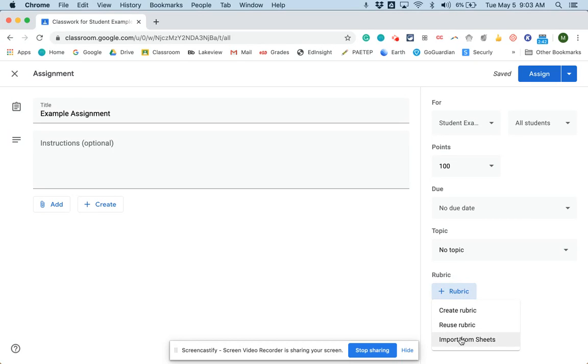The very bottom one, I just want to say, import from sheets. You can import from an already made rubric on a spreadsheet in Google Sheets. If you want to use this option, please let me know. I have a template set up that all those cells are in the right spots. Everything's labeled. It's much easier than trying to figure it out on your own. So I could just share a copy of that with you.